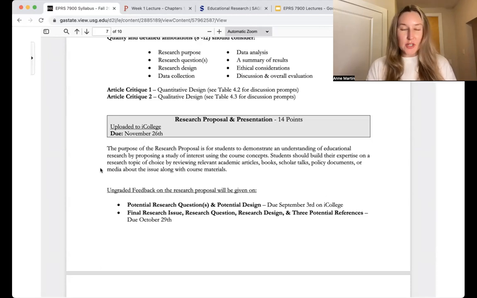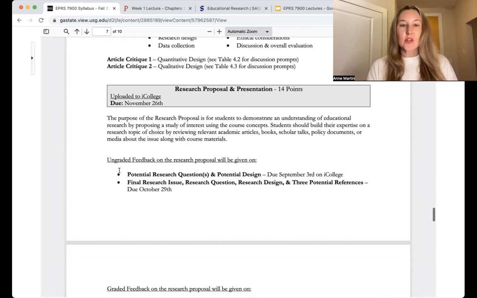To help you and make sure that you are on track with this, there are going to be 2 assignments that are ungraded, but I'm going to be giving you feedback to help you make sure that you're on the right track. The first one is where you are going to briefly talk about what your potential research question and research design is in iCollege. That's coming up. I'll be talking about that in next week's video.